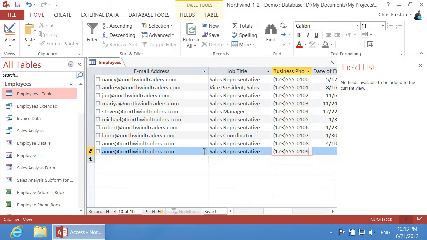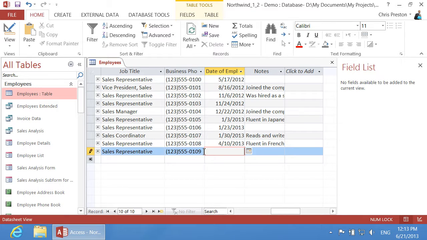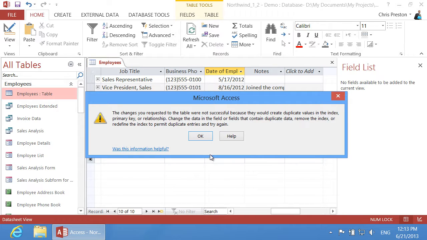Another useful shortcut key is Control plus semicolon, which enters today's date, and I'll use that for the new employee date of employment. When we go to another record, we get an error. Indexes can be placed on fields to speed up searching and enforce uniqueness. In this case, email address must be unique.